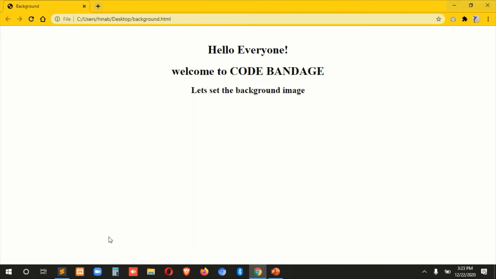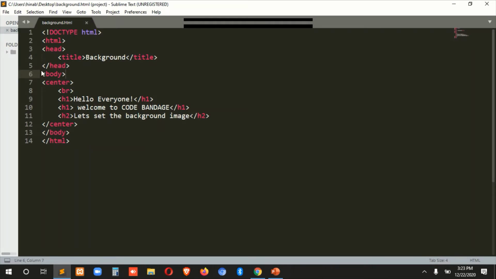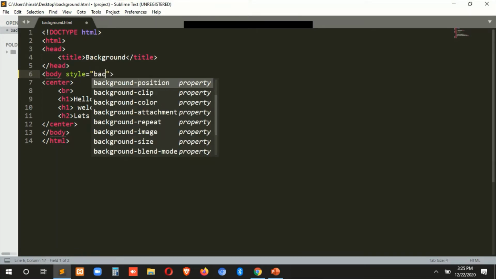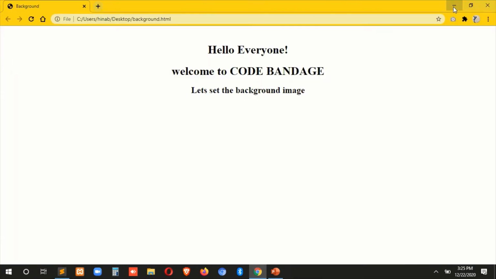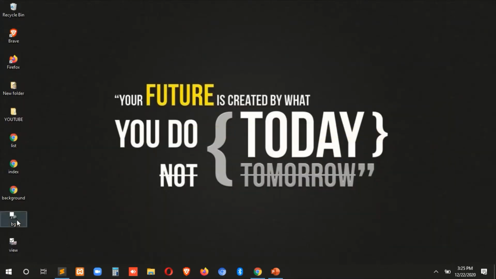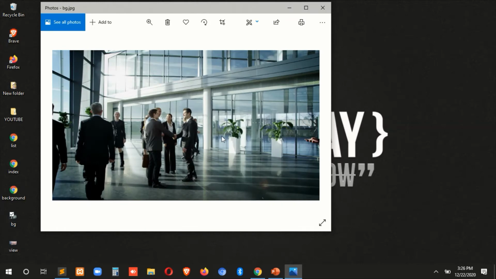Let's say we want the entire page to have a background image, we must specify the background image on the body element. So we will write the style attribute and the background-image property. Inside the colon we have to write the name of the image. Here I have an image with the name BG and I want this to be set on the background of my web page.